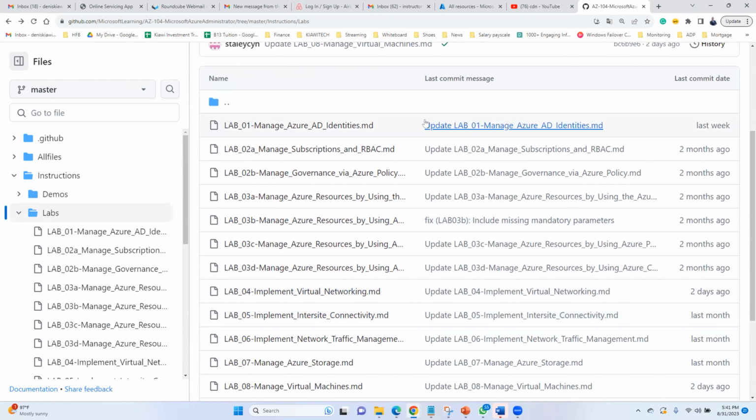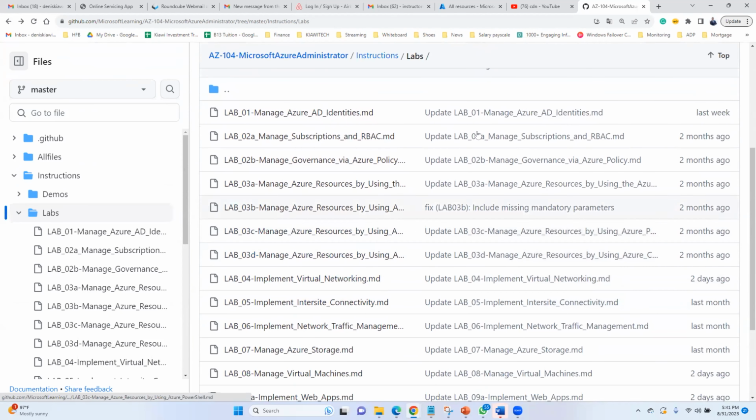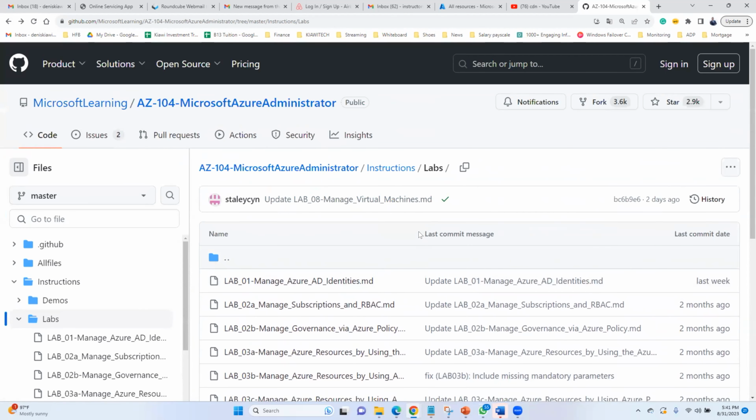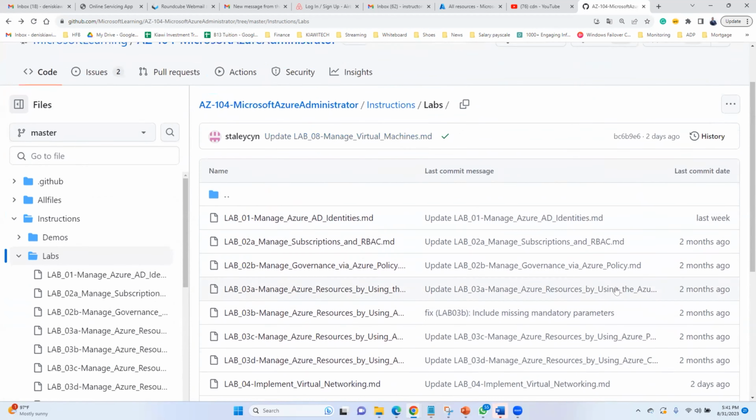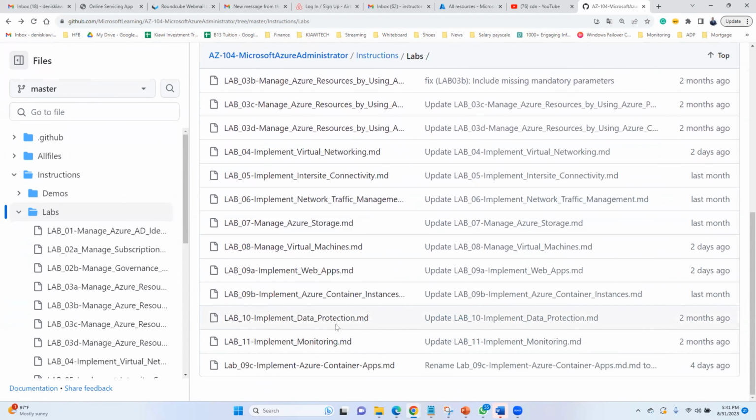Let's see. This is role-based access control, a topic that is coming up now. This is Azure resources. How can I expand this though? There's no way to expand this. All right. So virtual machine is done. Implement web apps. It's not yet.